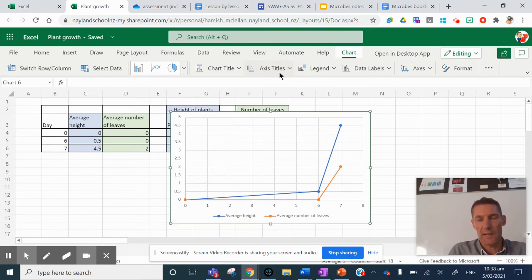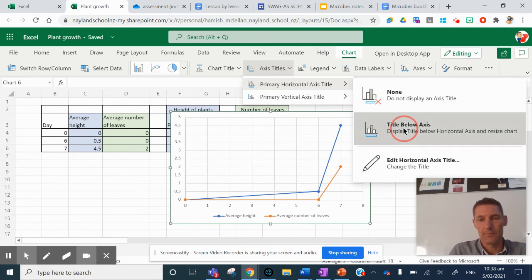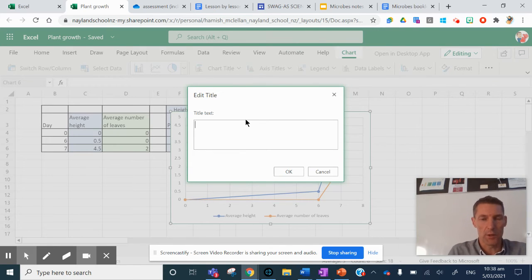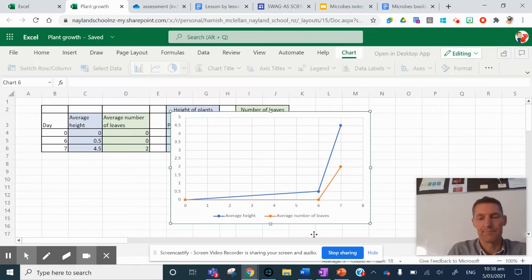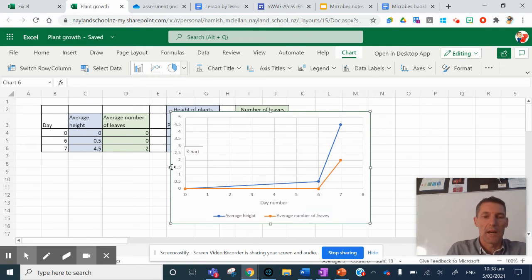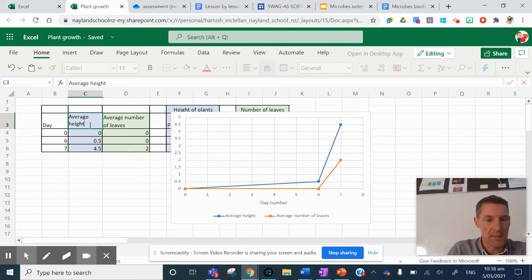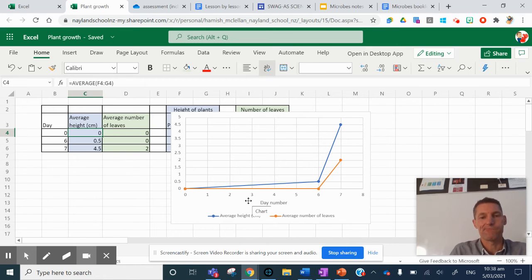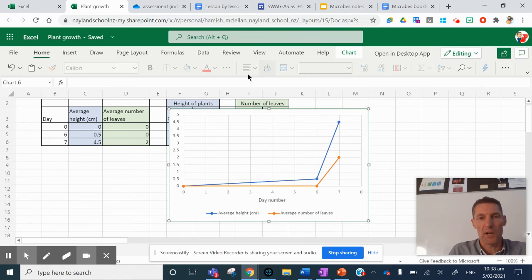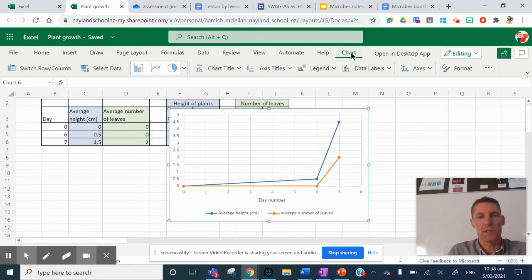Of course, we would like axis titles. And hopefully you know what to put in those. The one at the bottom is day number. Okay. And that'll put that down there. This one is either the average height, which by the way is in centimeters, or the number of leaves. You should probably also put a title in there. So there'll be options for a chart title, and stick that in.